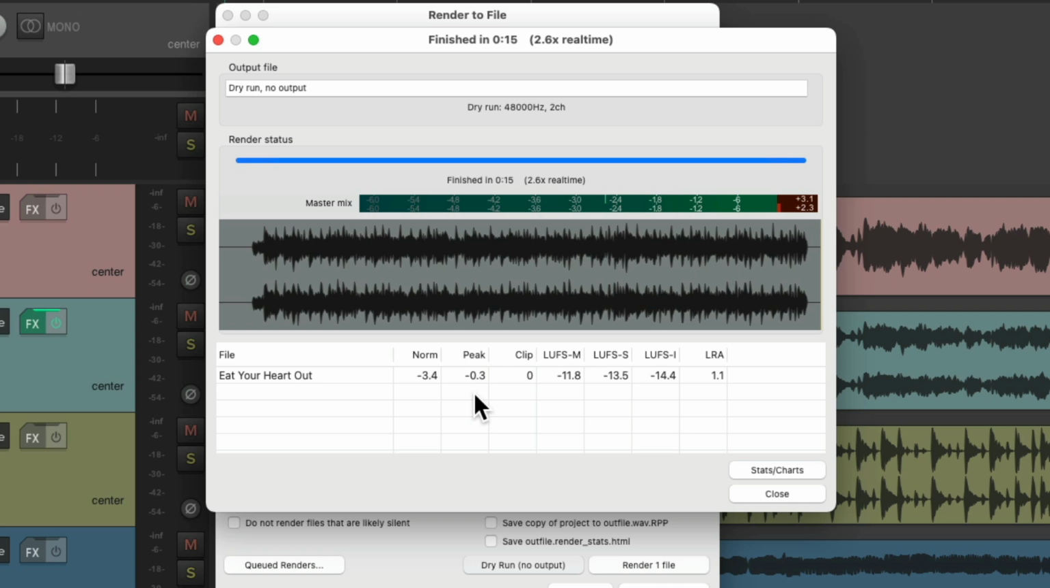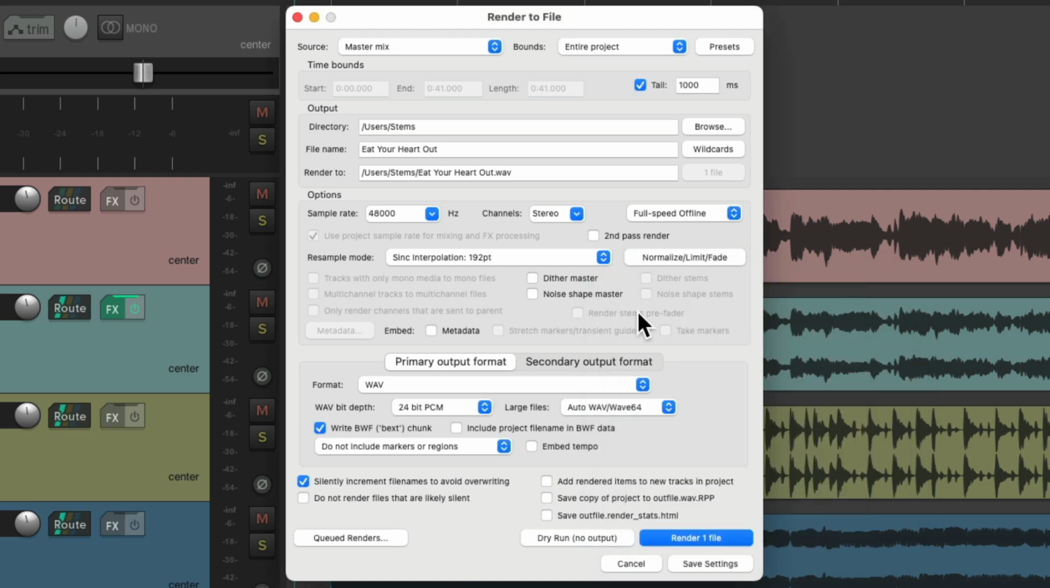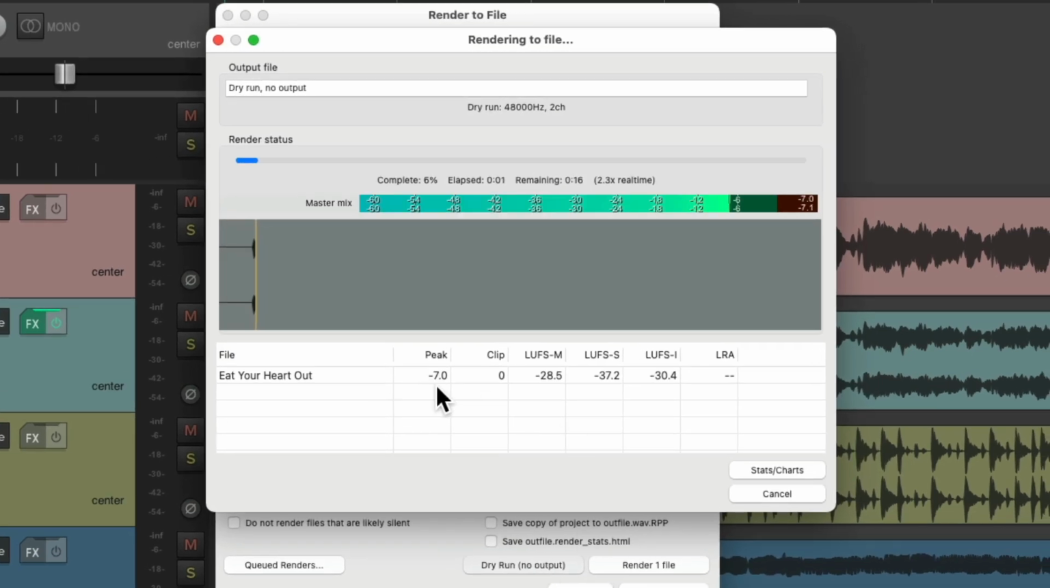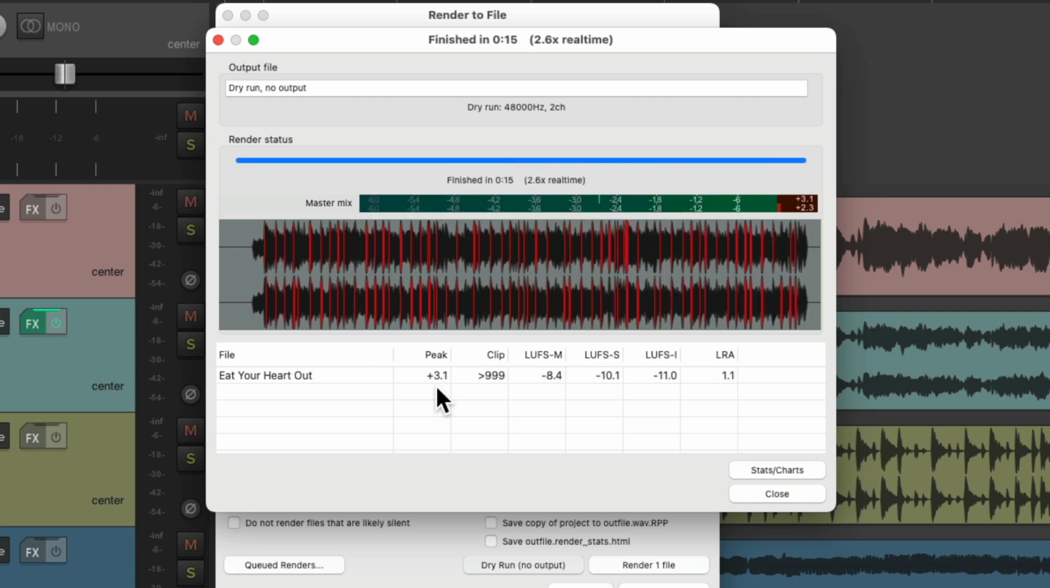Although, I still prefer a different way. Because this way, you're going to hear your mix clipping while you're mixing it. And it's only going to fix it later. So instead, I would turn this off, run the dry run, and note how far over zero it goes. Again, it's over 3.1.